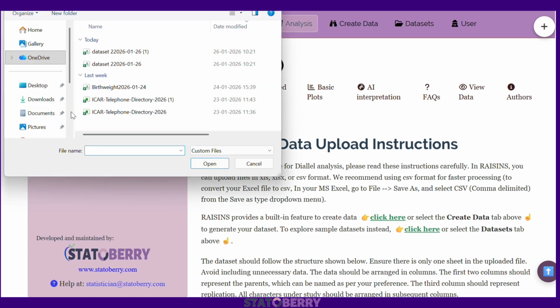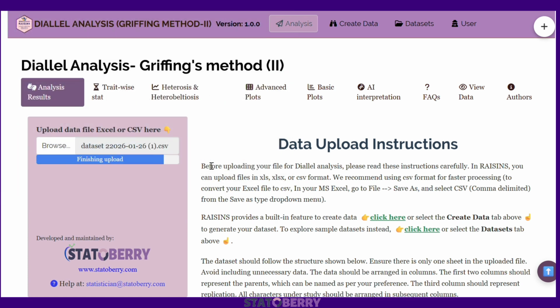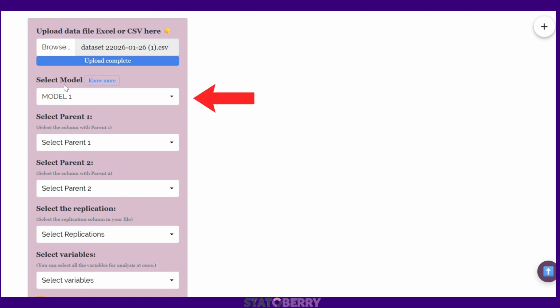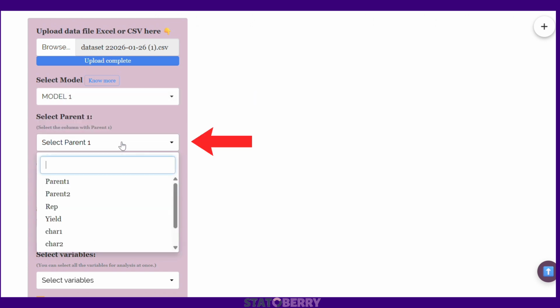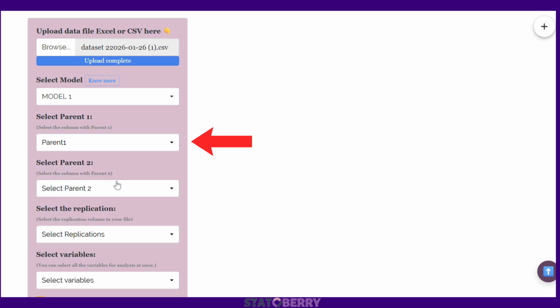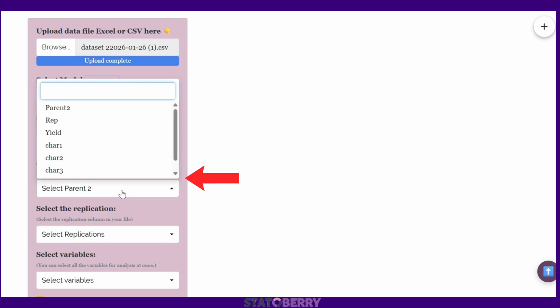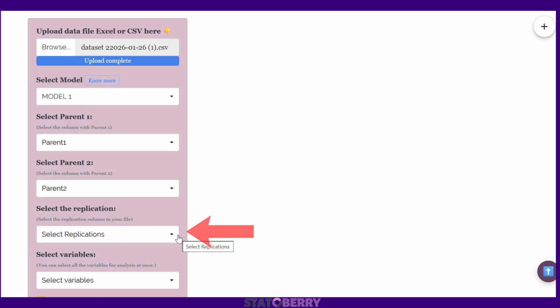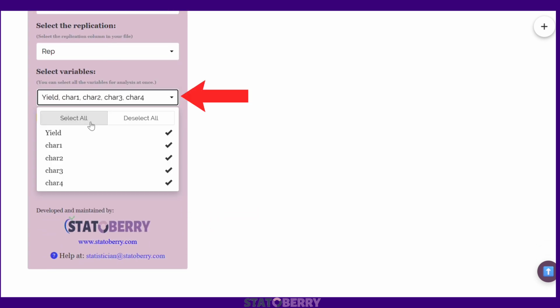Click Browse to upload your data file. After uploading the file, you need to select the model. Then select the Parent 1 column next. Select the Parent 2 column. Next comes the Replication column, and then select the variables.